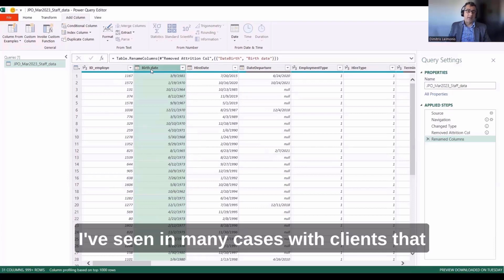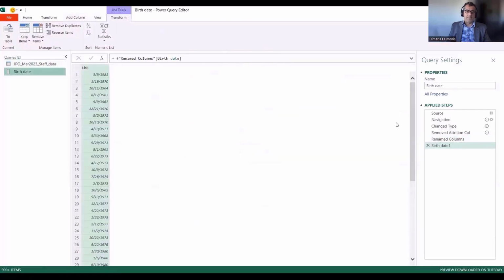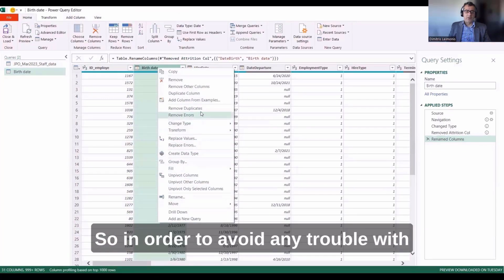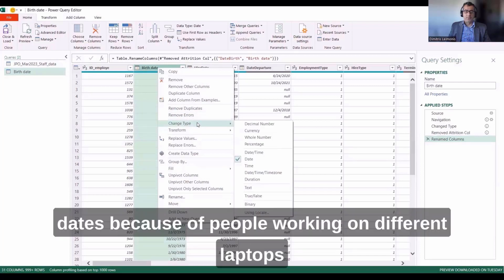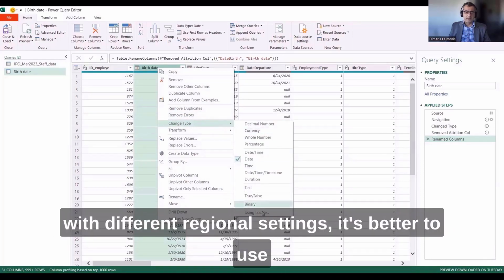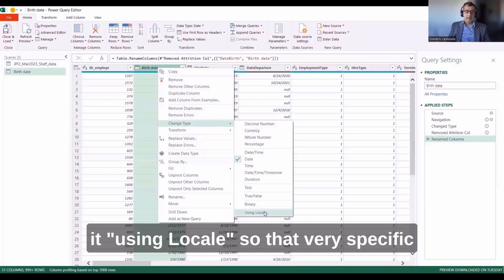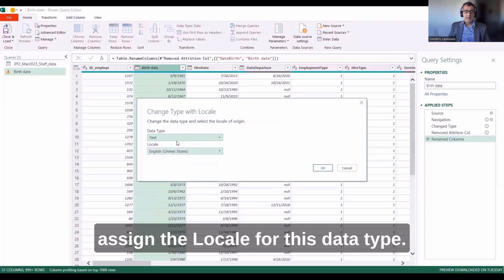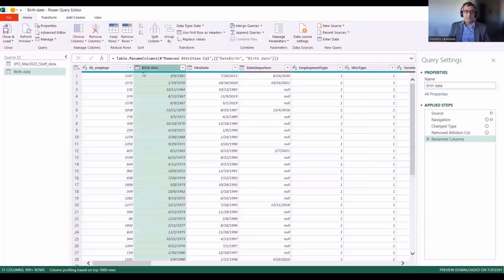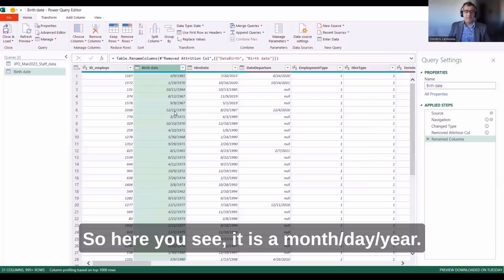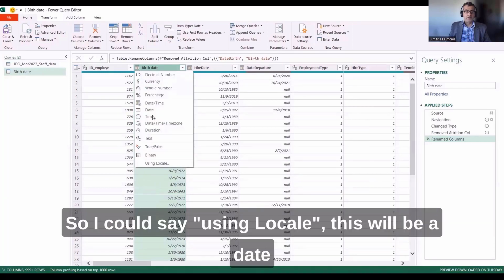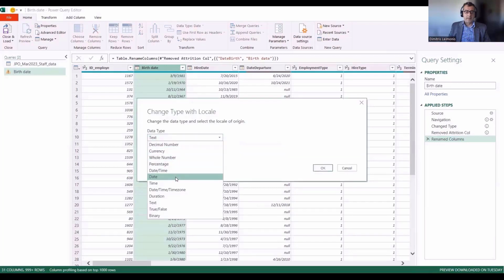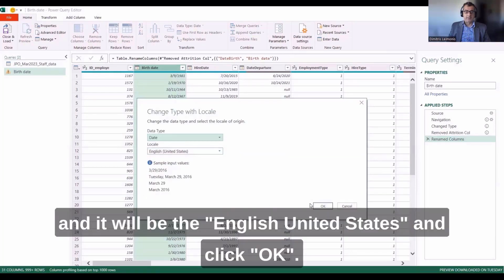I've seen in many cases with clients that they do have a problem sometimes with dates. So in order to avoid any trouble with dates because of people working on different laptops with different regional settings, it's better to use the using locale so that you very specifically assign the locale for this data type. So here you see it is month, day, year. So I could say using locale, this will be a date, and it will be the English United States, and click OK.